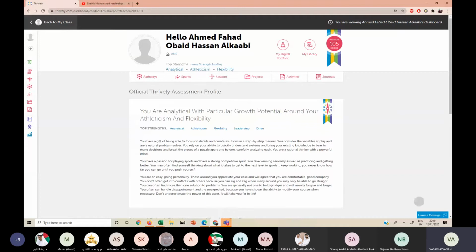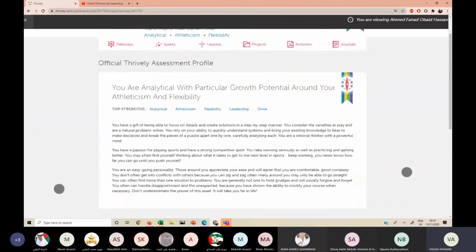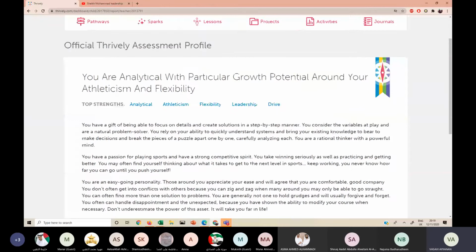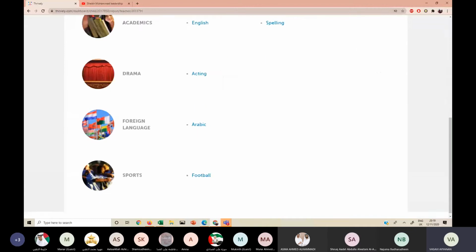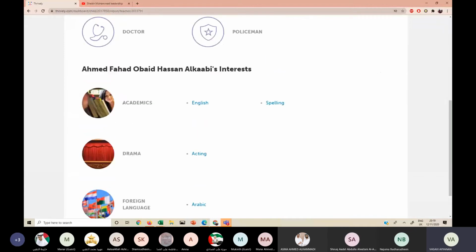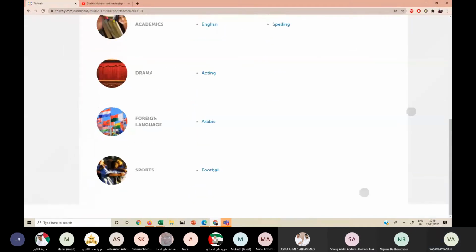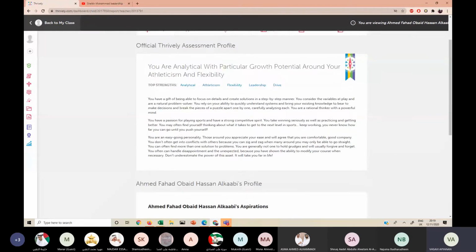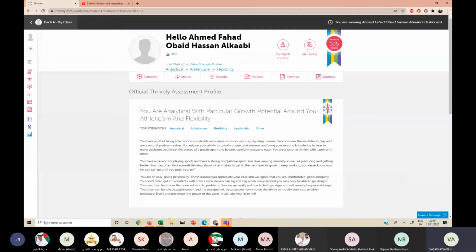This is the strength profile of one of my students. It says his strengths are analytical, athleticism, flexibility, leadership, and drive. Then it also gives me his interests. He has chosen so many interests, and he would like to be either a doctor or a policeman. Now I know everything about the student because he's already done the test, which is pre-made and available in Thrively. I look at this and I know this is what my student wants.